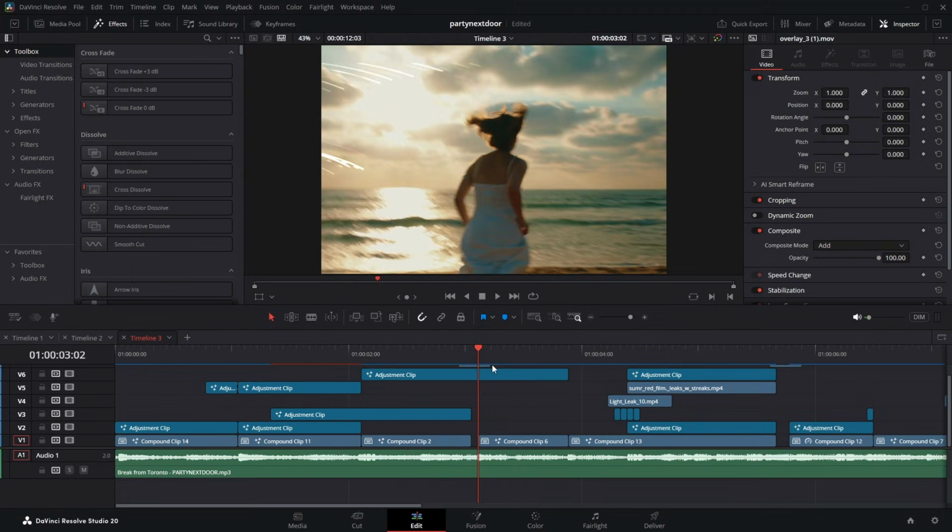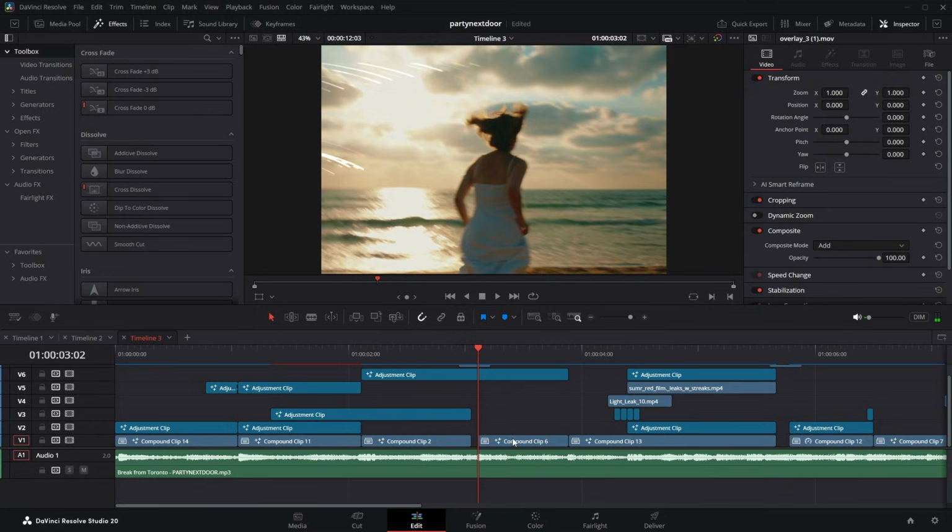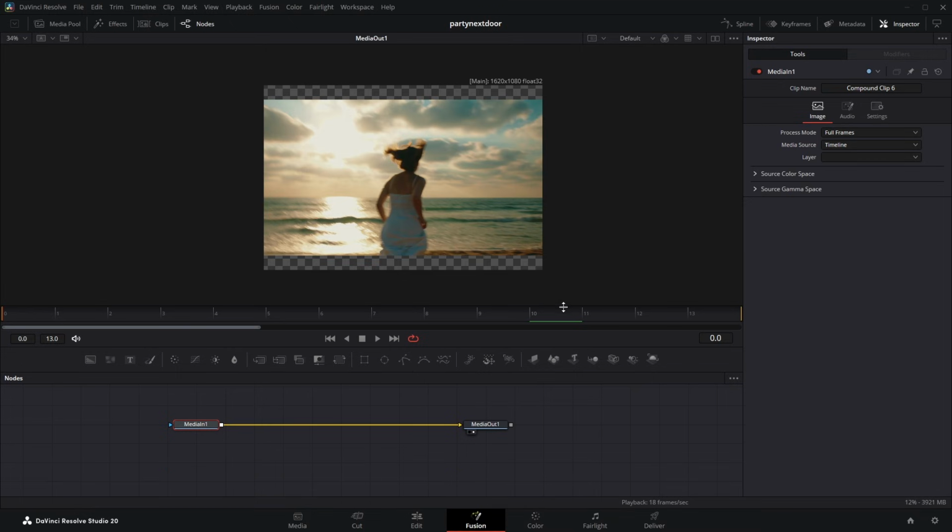Now actually I feel like this scene is a bit empty, so I'll add a tracer effect to make it look even cooler. So let's go into Fusion and I'll show you how to get it.